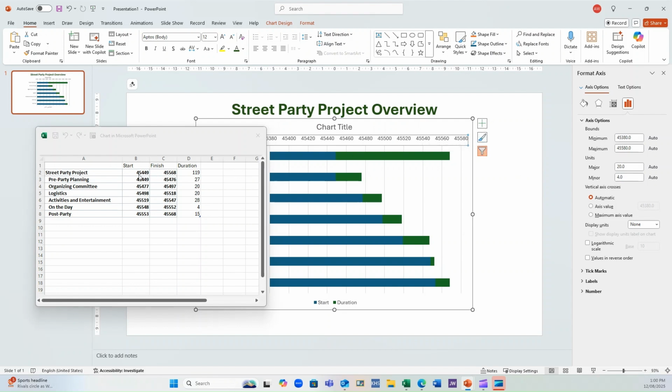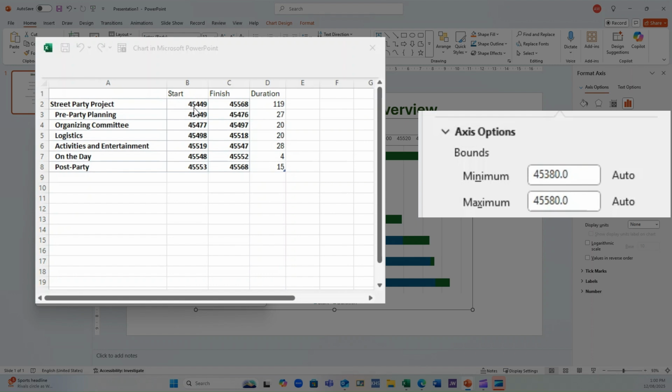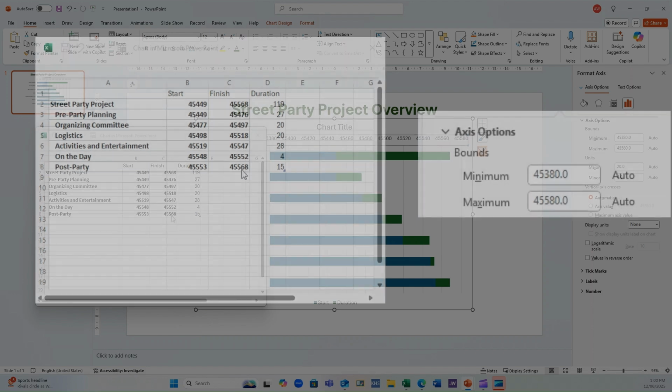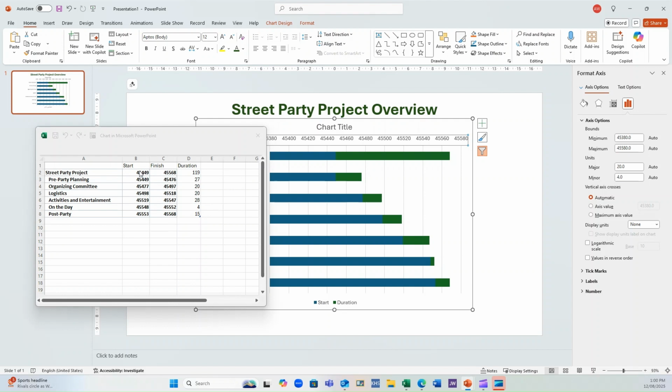want the start to be 45449 according to that date, and the end to be 45580. So the end is fine, but we want to adjust now the start of this project to be according to that date. So we'll go over here and we'll insert that number 45449. And then click enter.